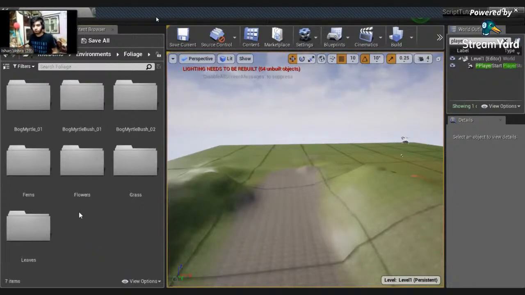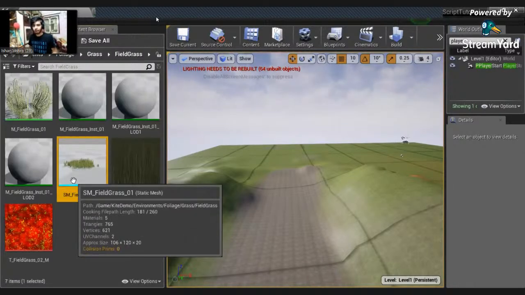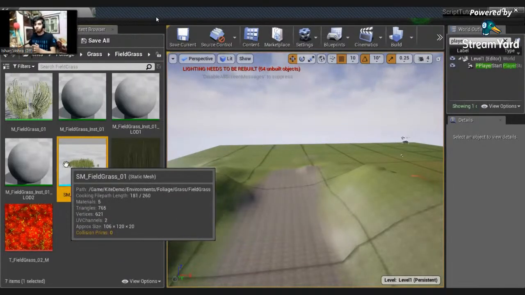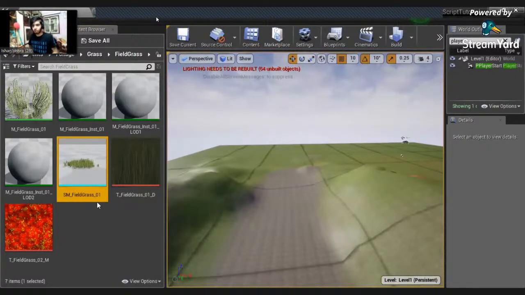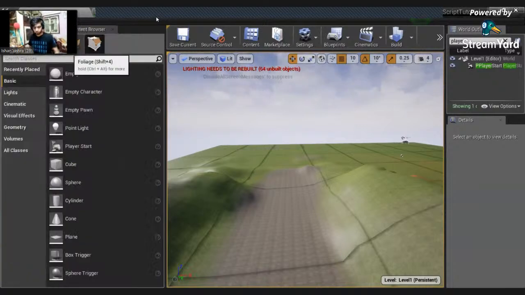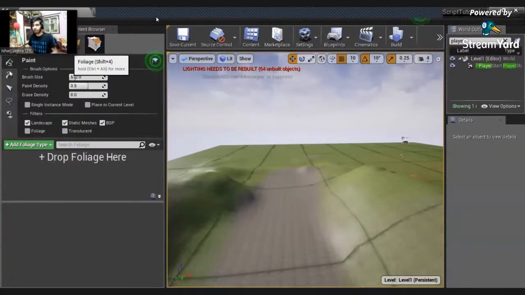So this is the sort of asset that is included in the open world demo in marketplace. It's for free. You can download it. It's called SM_Field_Grass. So we are going to select it, go to our modes menu. Now we'll select this plant. So we can either press Shift plus 4 or just select it. This is called foliage. So I am going to drop my grass into the scene.